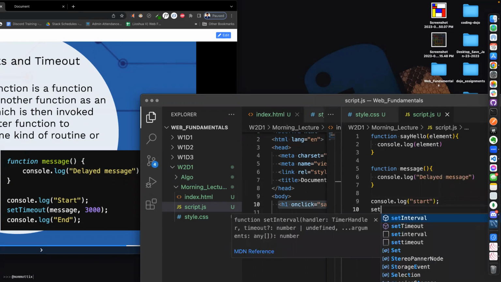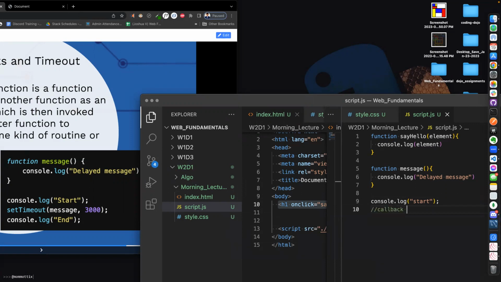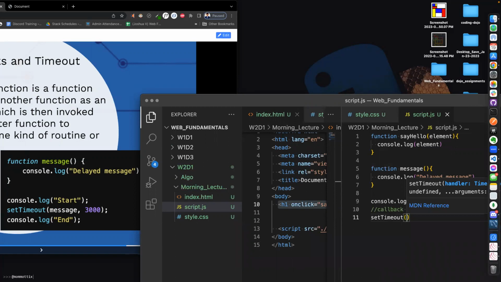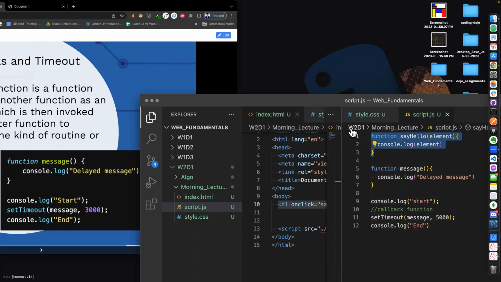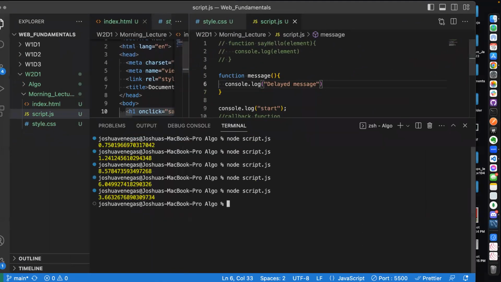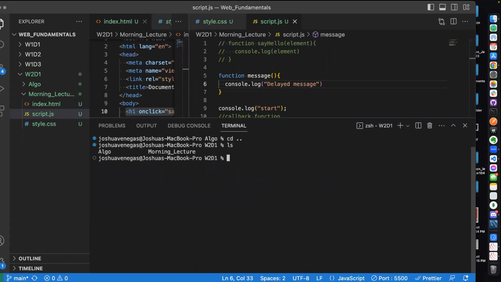And then setTimeout. This is going to be my callback function here. setTimeout. And here I'm going to write in the message. This is the name of the function and the amount of milliseconds it's going to wait until it starts. So I'm going to put 5,000, so that's 5 seconds. And then I'm going to say console.log end. All right, so let's run this function. Let's comment this out. Let's just run it here. Let's clear this.